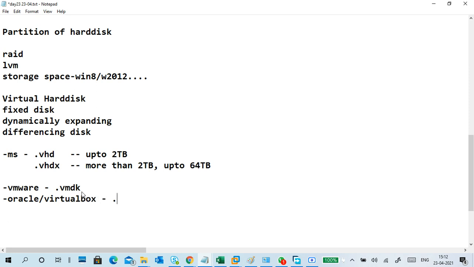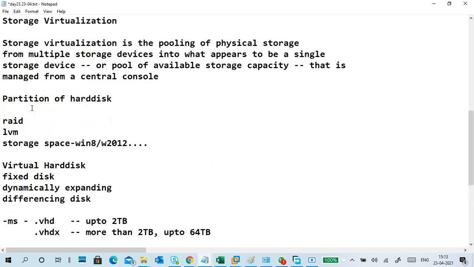Use of disk format as a VDI and some other format. Multiple formats support is there. If you are using QEMU, that means Linux kernel based virtualization, you have QCOW2. These are different formats of virtual hard disk.